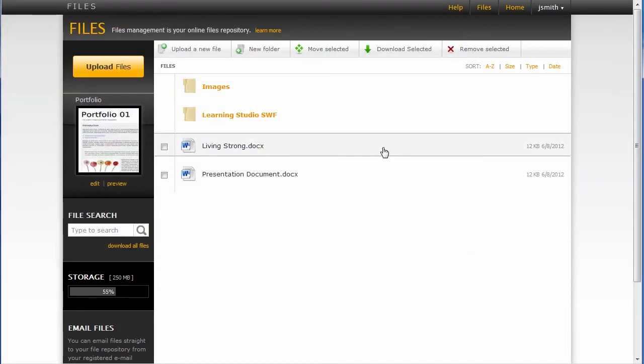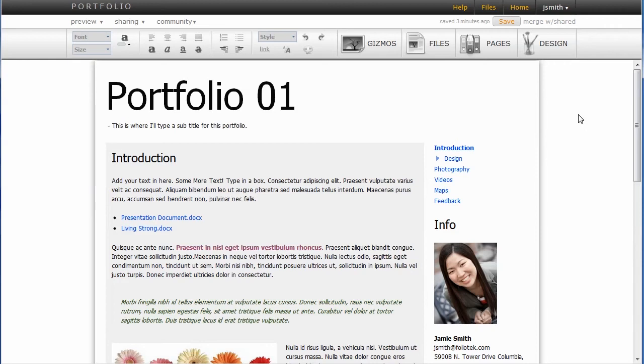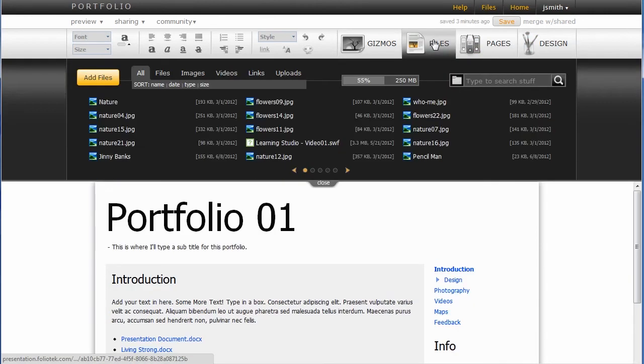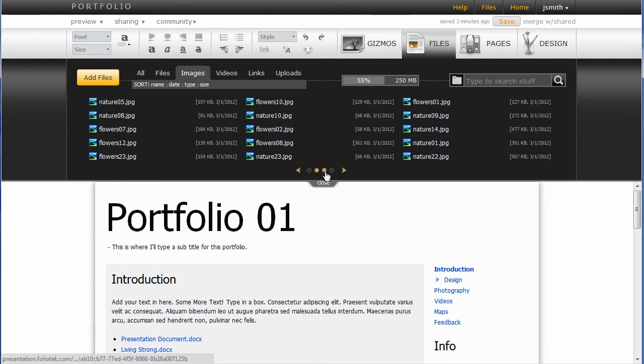Let me go back to the edit screen where we were editing a portfolio before, because it's from this screen you have access to all of your files too by clicking on the Files tab. And here's all your files listed, and you can sort them by name, date, size. You can click on those a couple of times and you can see how things get sorted differently. So this allows you to click and place images or documents inside of the various portfolios that you're working on.